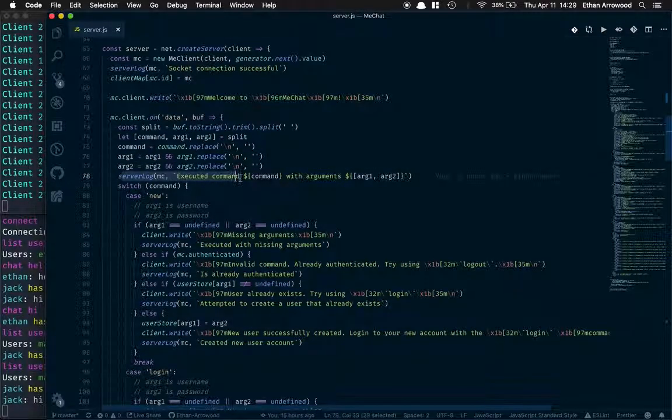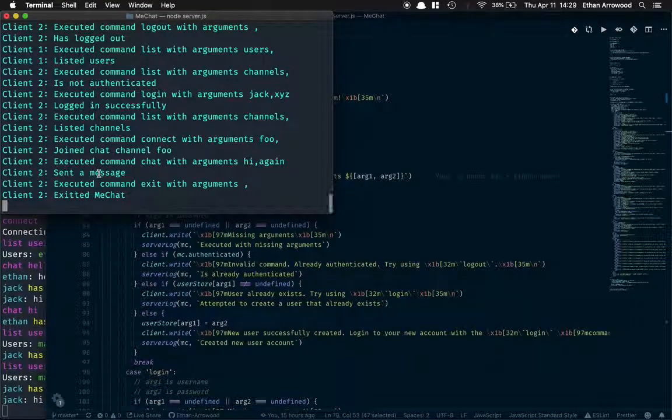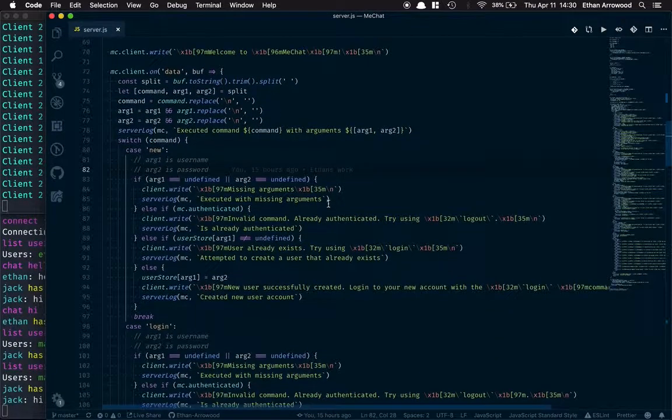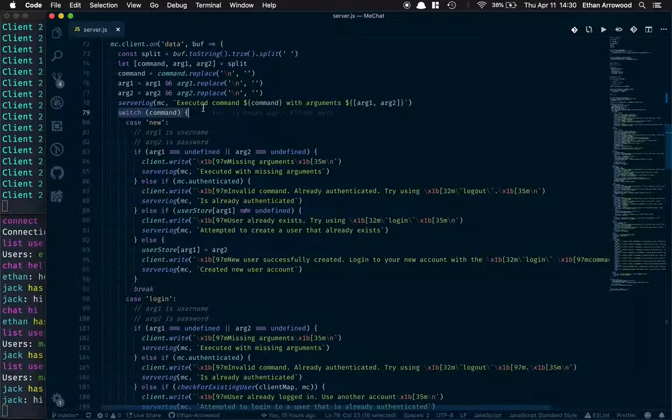We execute this as a server log, and this is really useful because when we do something like list, you can say executed command list with arguments channels. That would come in here as executed command, and then the command is list with arguments: arg1 is channels, arg2 is undefined. Then we switch over the command and match it to any of the strings.